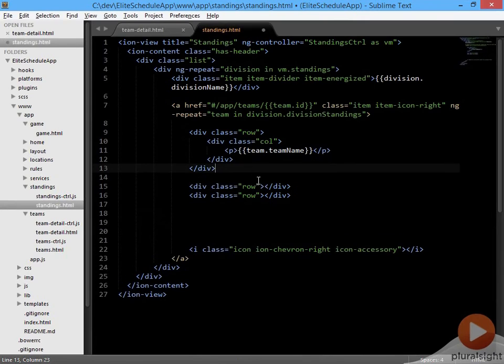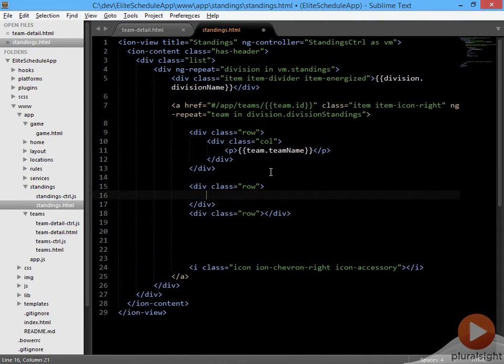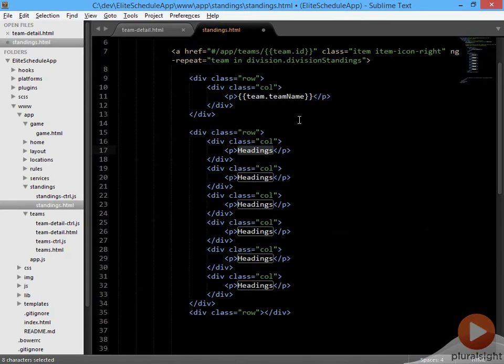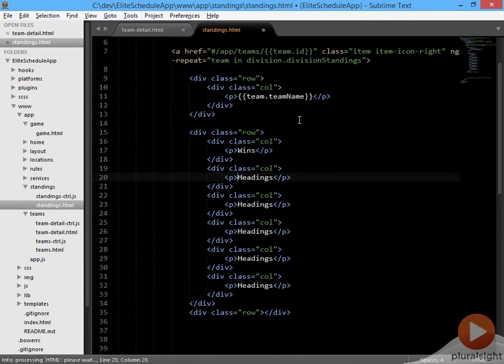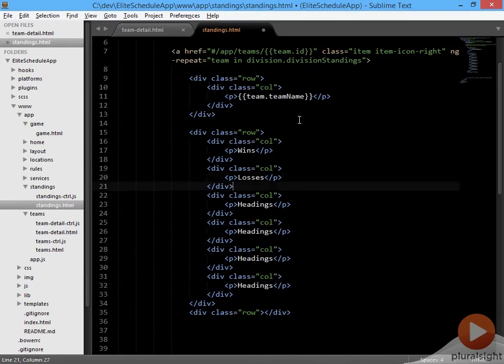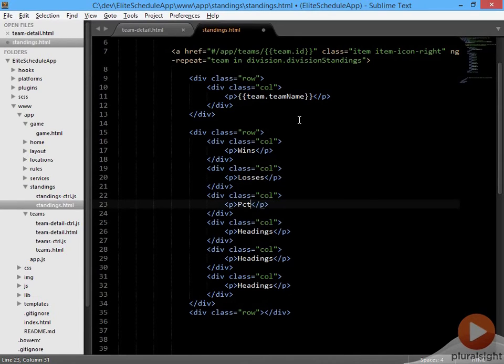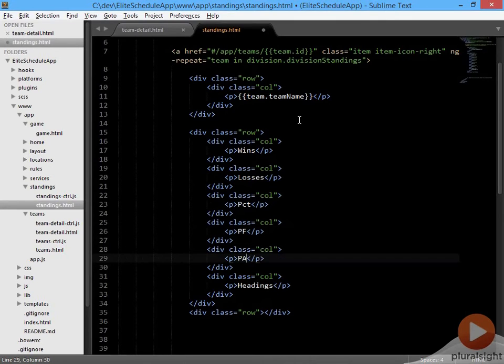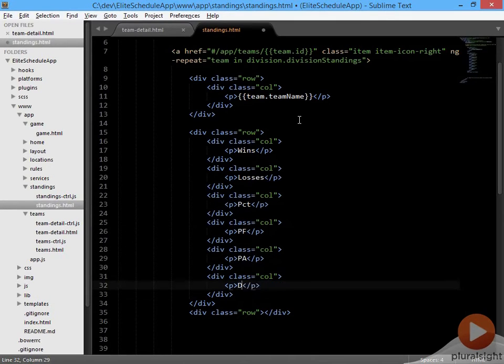Let's go down to the second row. For the second row, I actually want to have 6 columns, and I'm going to have these as the column headings. So I'll come in here, columns times 6, and we're going to put headings in here. That's just a placeholder for now. So I've added the 6 columns, and the headings are going to be wins, losses, winning percentage, points for, points against, and then the diff is points for minus points against.